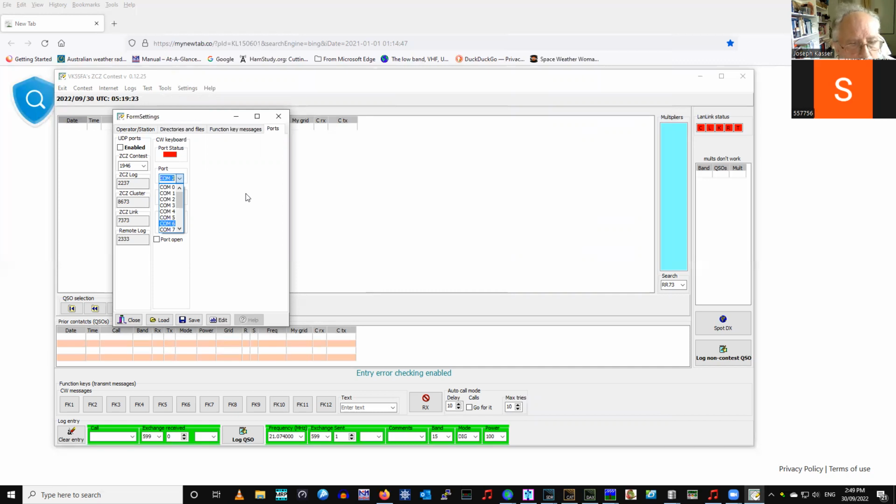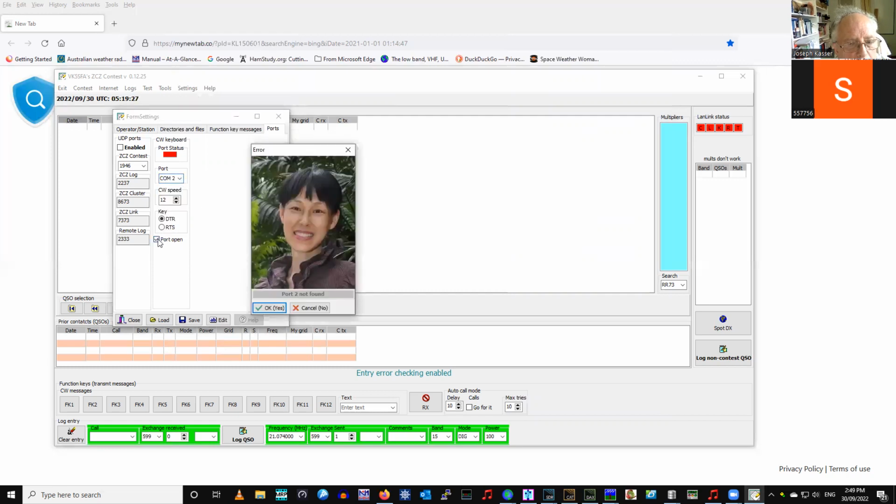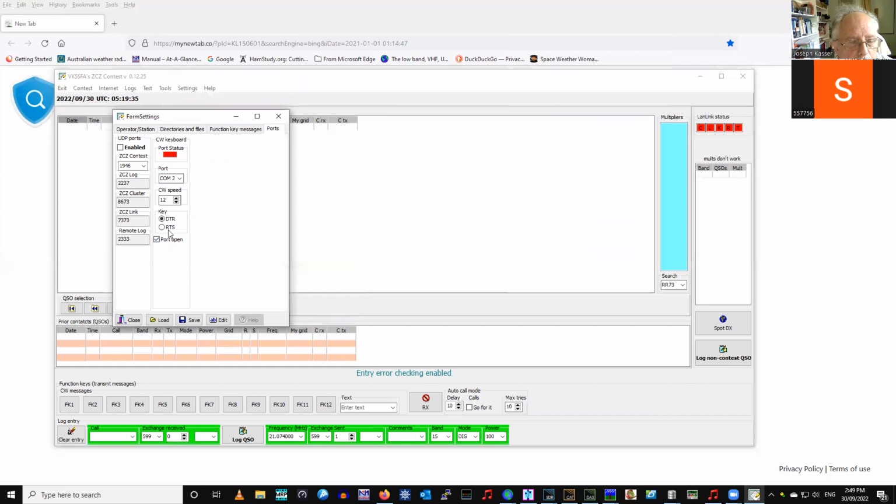Anyhow, once you set the COM port, you click on port open. And it's telling you that the port isn't found. No, of course not. So you click on cancel or click on OK. Yeah, I understand all this because this is how it would work on the ICOM radio. Right. And the port status light will change to green when the port is open. I reckon I can easily get my way through that in time.